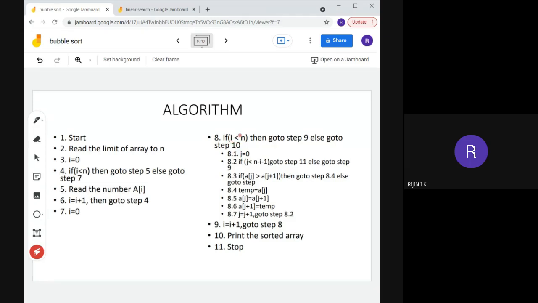If i is less than n, what are you doing? You will create another variable, j is equal to 0. If j is less than n minus i minus 1, go to step 11, else you can stop. What you have to do is compare the jth element with the j plus 1 element. If the jth element is greater than the j plus 1 element, you need to swap.